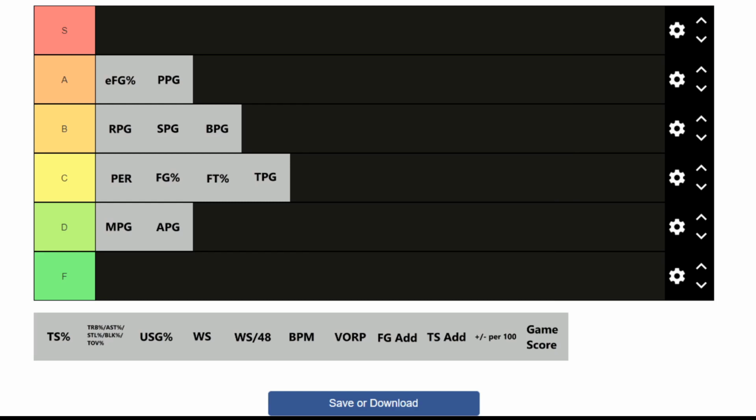It does an okay job of judging players from early eras of the NBA, though, better than some other advanced stats do.